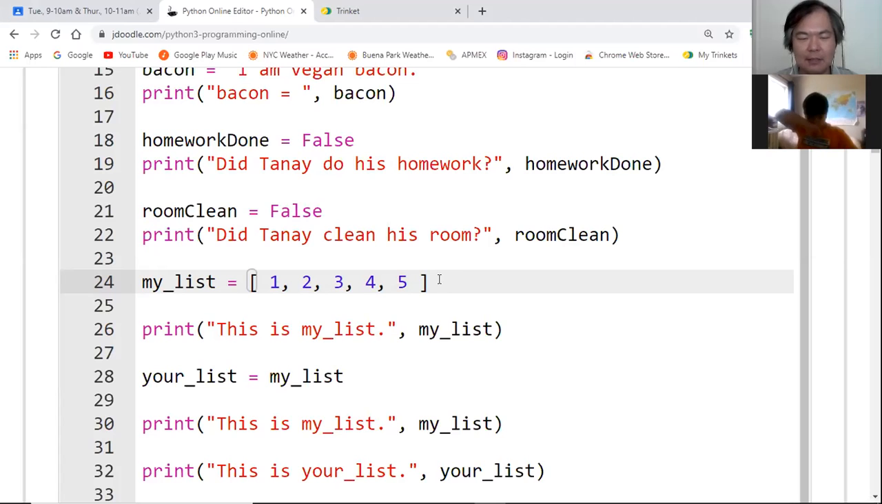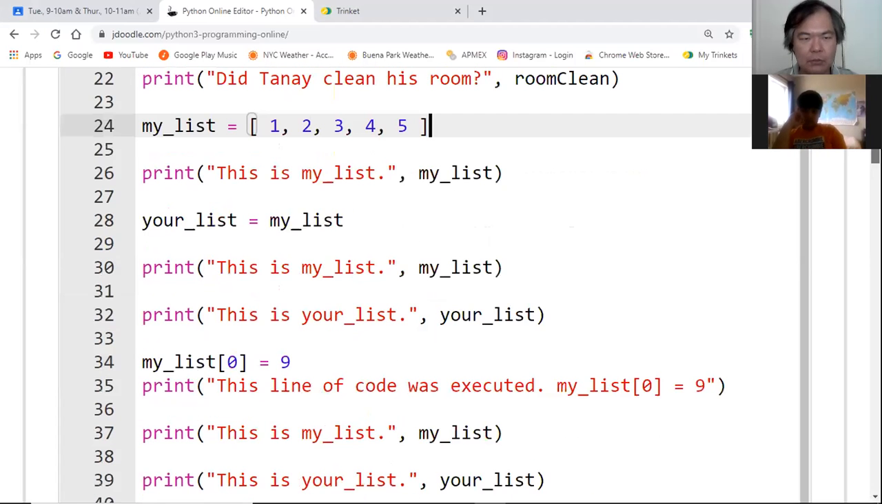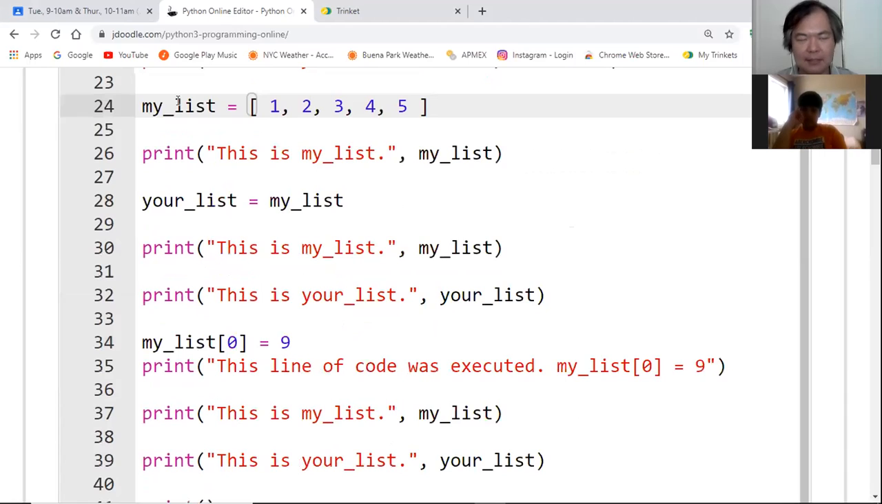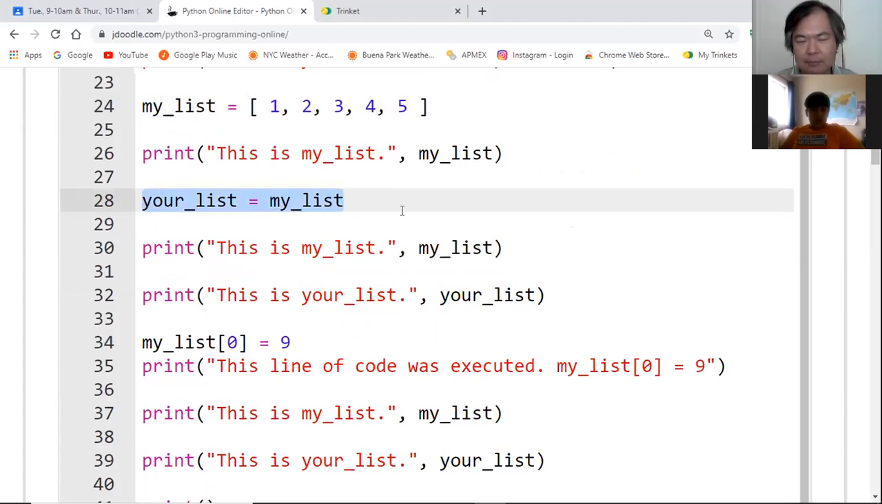But there's something a little bit odd about this list, the value that's here. So on line 24, I make the list, right? See that? What am I doing on line 28? Equals my list. Am I copying the list? Do you think I'm copying the list? No. What do you think I'm doing?